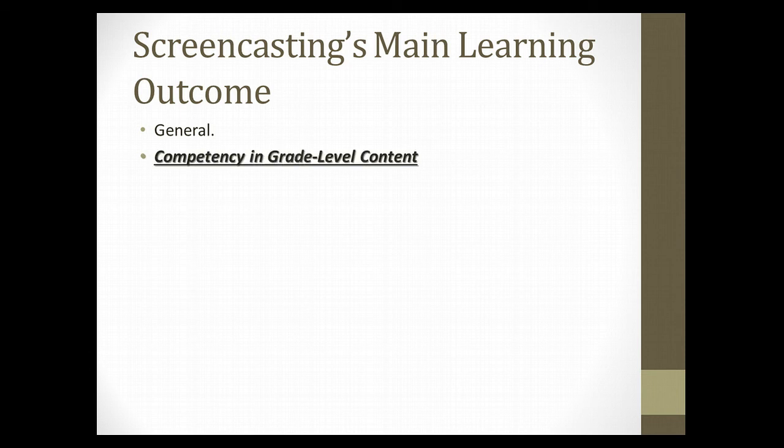But in order to press for some specificity, if we had to identify one main learning outcome that teachers could seek to achieve in their students by incorporating screencasting into their teaching, that would be competency in grade level content. You have a large number of students that require additional help. You have gifted students. How do you clear some of the main class time? How do you clear some space so that you can address each student individually where they are at, to make sure that they are meeting and even exceeding their grade level competency?